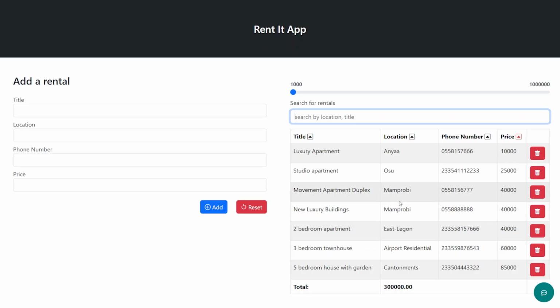So this is the app that I've built just to explore more AI opportunities.